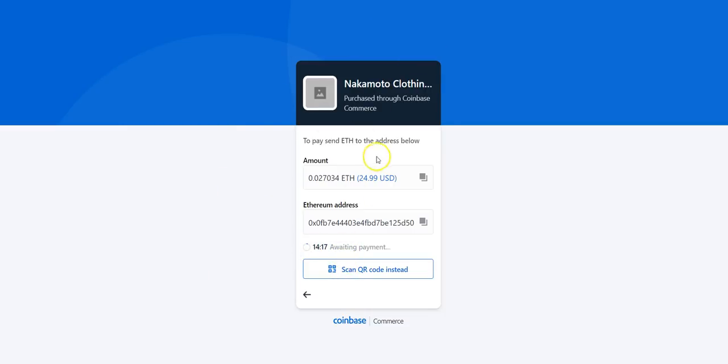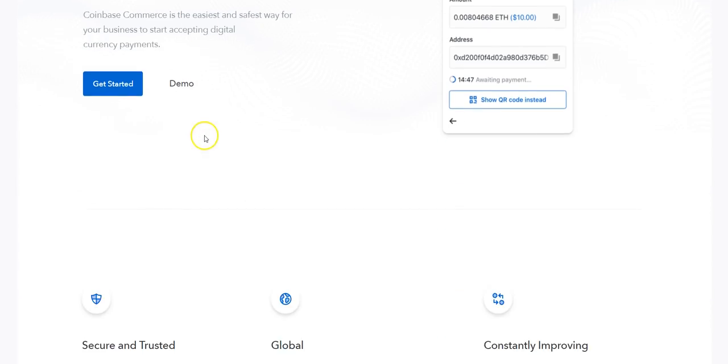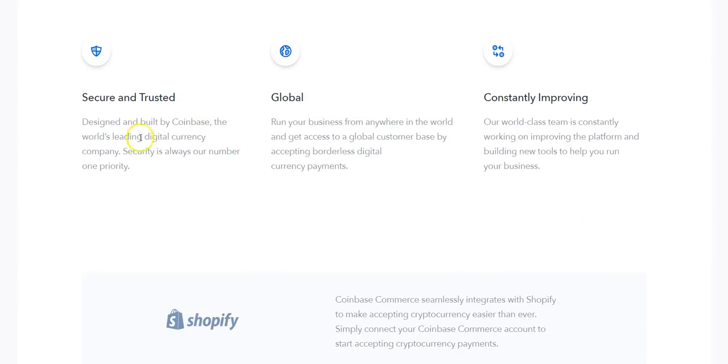And then normally, if you don't refresh the page, this page will recognize when your Ethereum payment has hit their wallet, and then it'll close out and give you your order confirmation number and everything else. But this is basically what it's going to look like from the customer end of things. One thing that I have not seen is what this is actually going to look like from the merchant's end of things. So we'll take a look here. I think we can do a demo, but secure and trusted, designed and built by Coinbase, global, run your business from anywhere in the world and get access to a global customer base with borderless digital payments.